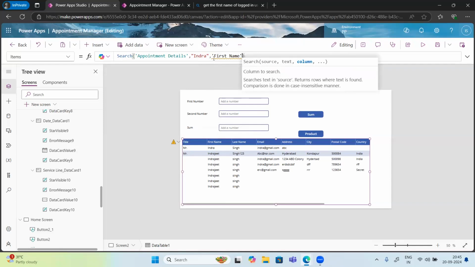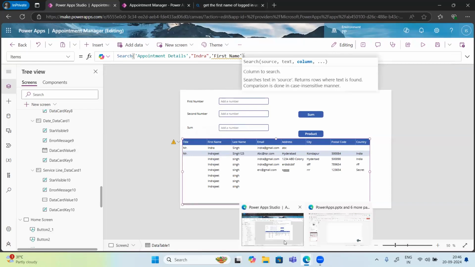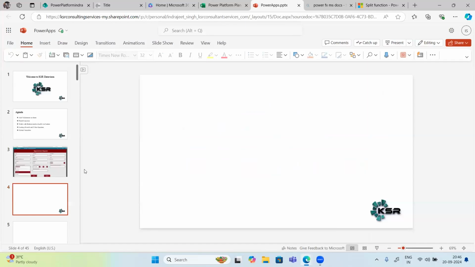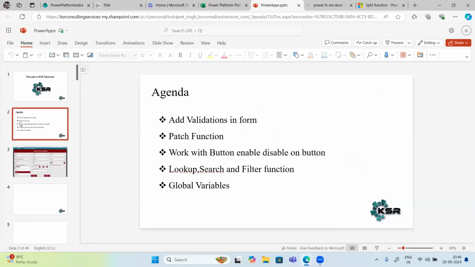Got it? Yes, sir. So this was the difference between that. Now this will be the question that you can get in your interviews: what is the difference between search, lookup, and that? So I hope you will be able to explain this with the example now.